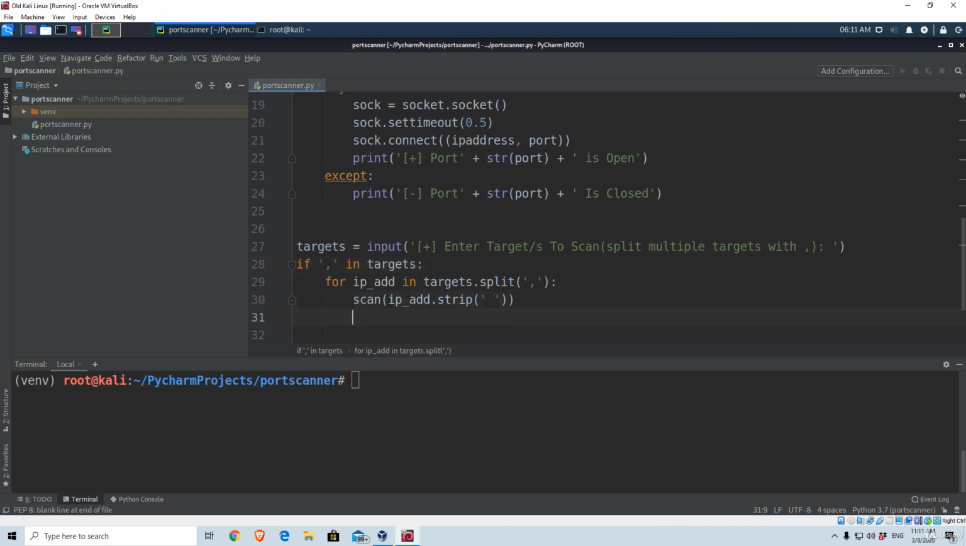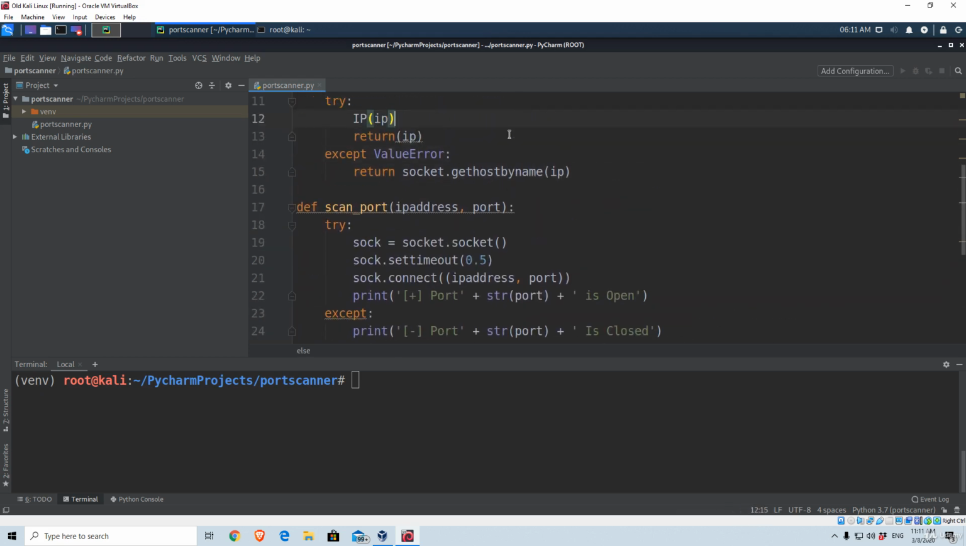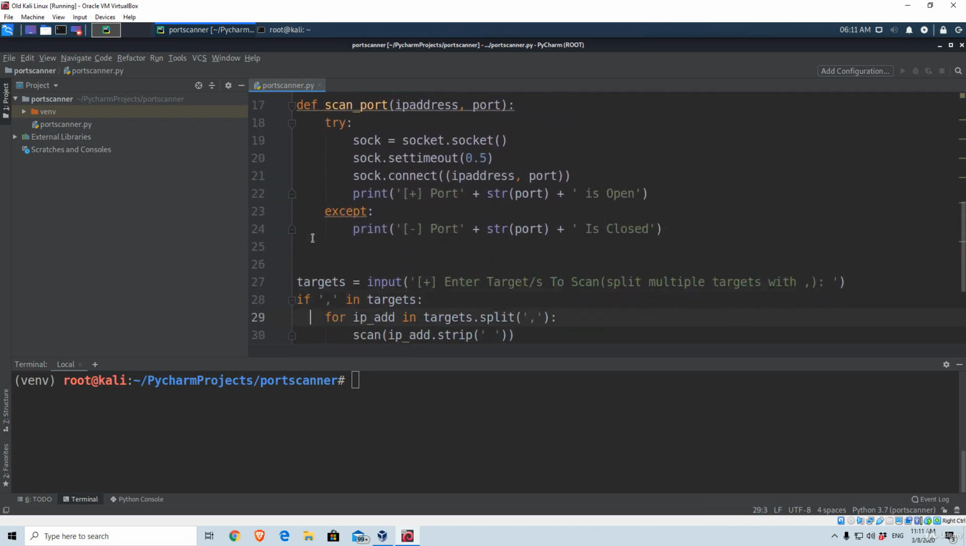So we need to add an else statement right here. So if comma in targets, else, we want to scan the targets. Simple as that, because in this case, the targets will be just one IP address or one domain name. Then it will jump from that function to the scan function, which will convert that IP address and it will perform the scan port function onto the first 100 ports. Okay, so everything makes sense.